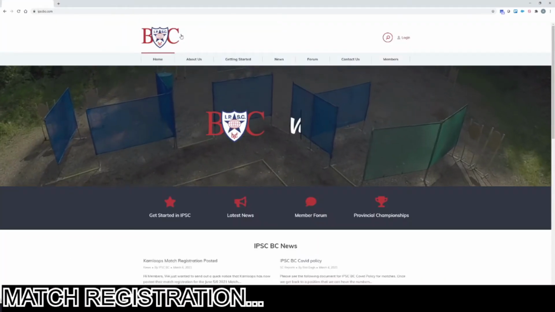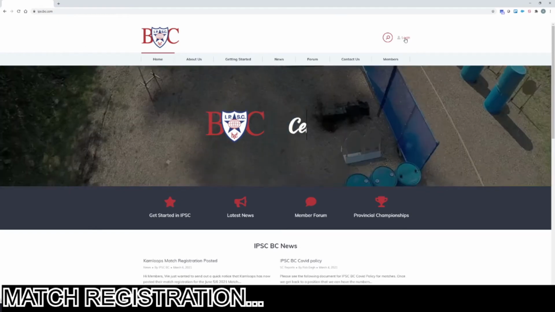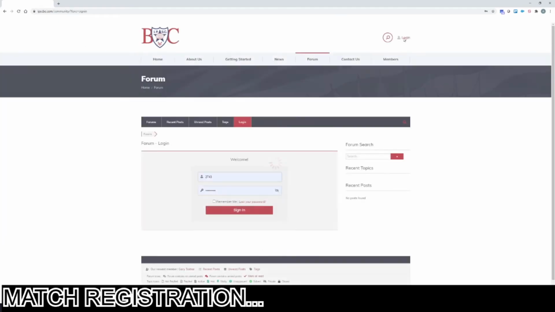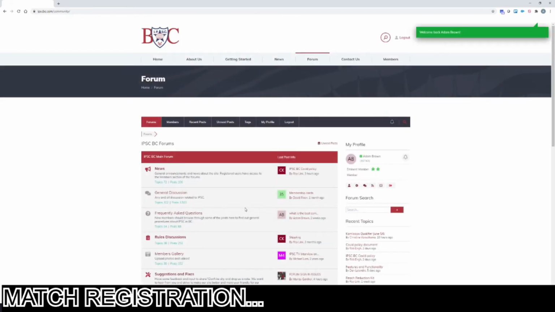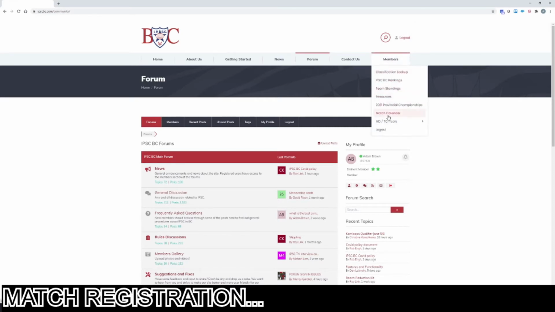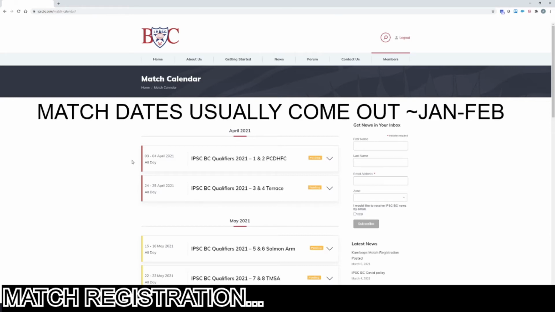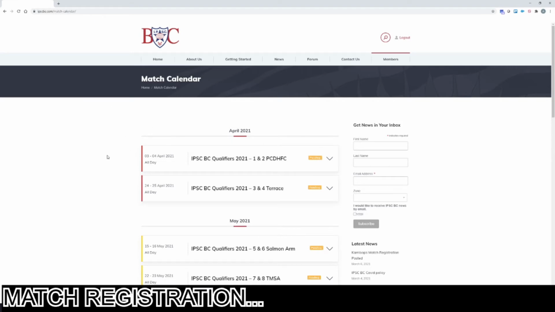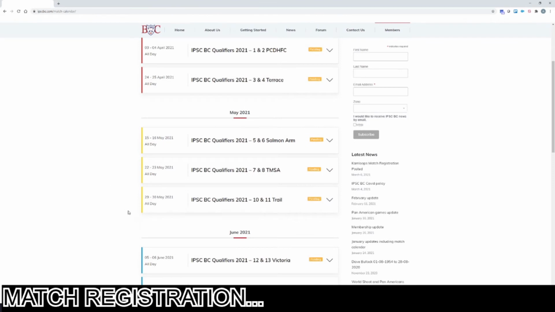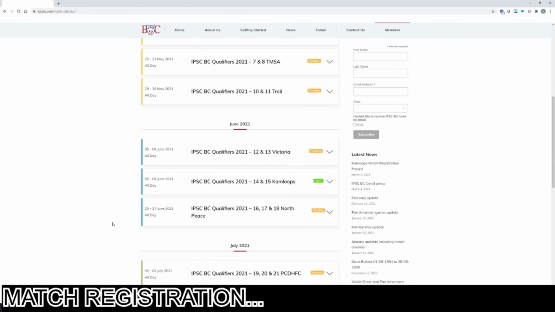Next, we're going to head over to IPSCBC.com. We're going to log in. And then we're going to come over to the members drop down, go to match calendar. In here, depending on what time of the year it is, they should have the matches pretty much laid out for the year. Here you can see we have April, May, June, etc., etc.